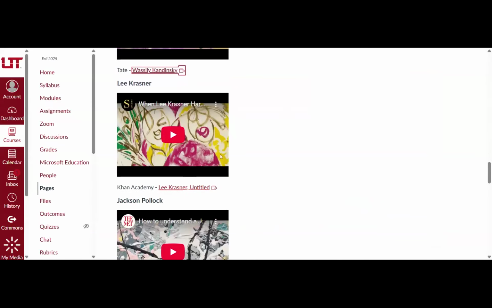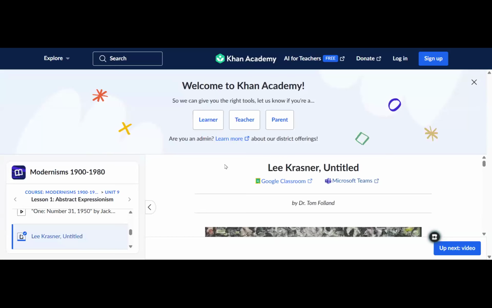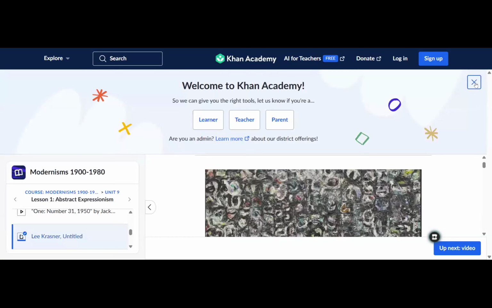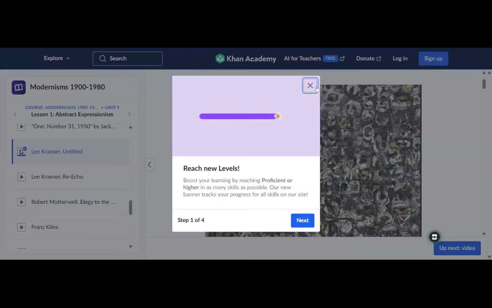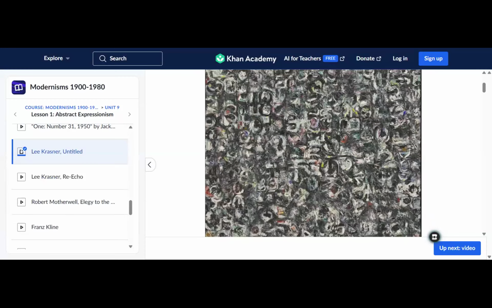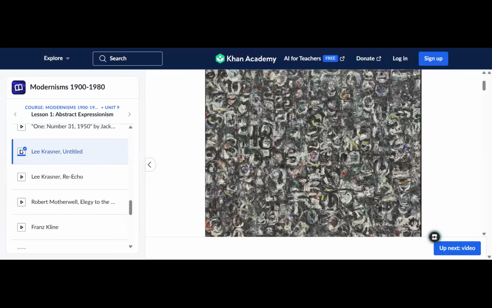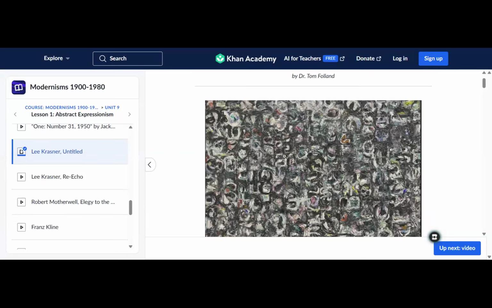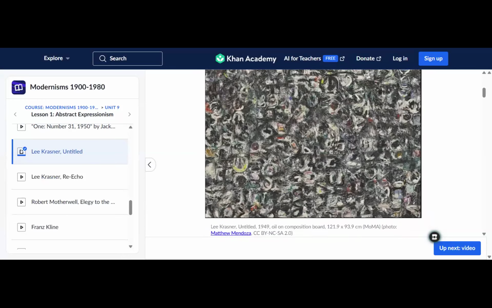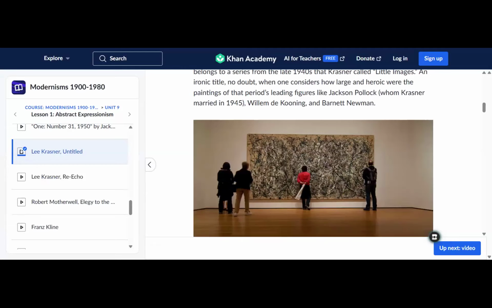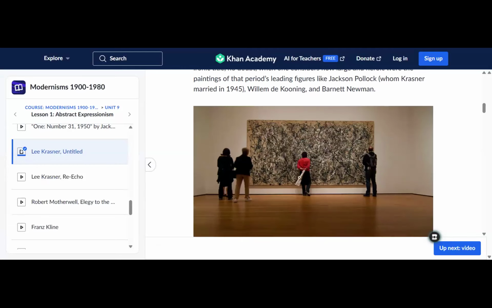Lee Krasner is somebody who's very expressive. She was the wife of Jackson Pollock, and these are some examples of her work as well. And you can see that it is very different than any of the other people. A lot of it is going to be non-objective abstraction. And you can see a lot of different shapes and forms, a lot of black and gray. And this is Jackson Pollock. This is not Lee Krasner.